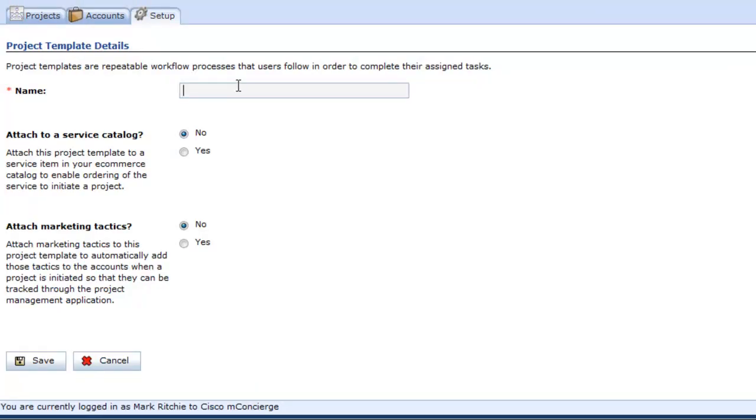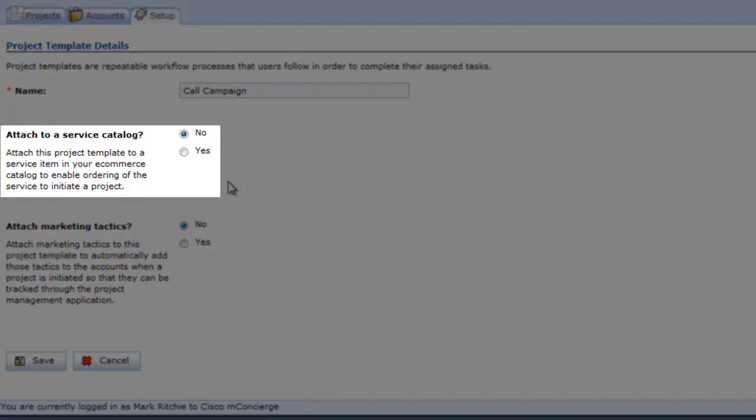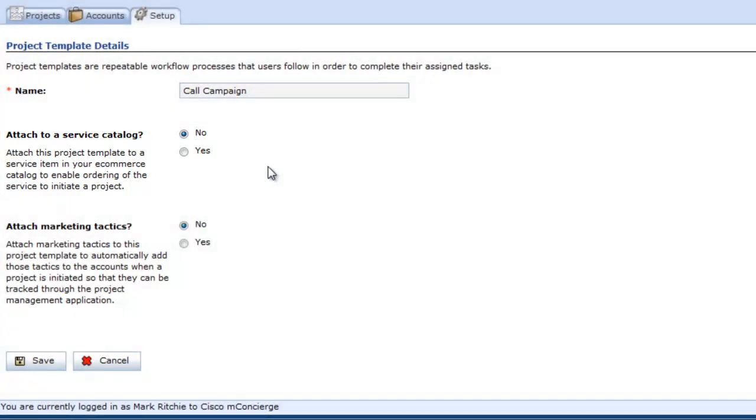In the field provided, give the template a name, so we'll name this Call Campaign. Next, choose if you would like to attach this template to a service catalog. Service catalogs are e-commerce catalogs that enable ordering of the service to initiate the project. For this example, we'll choose the Yes option.